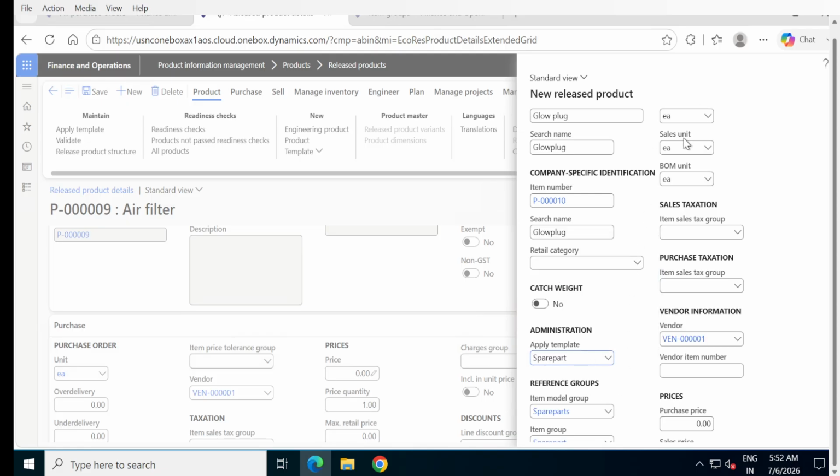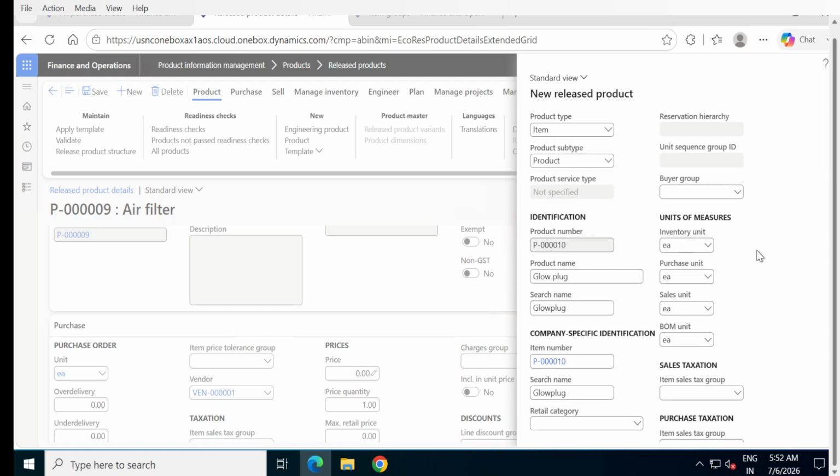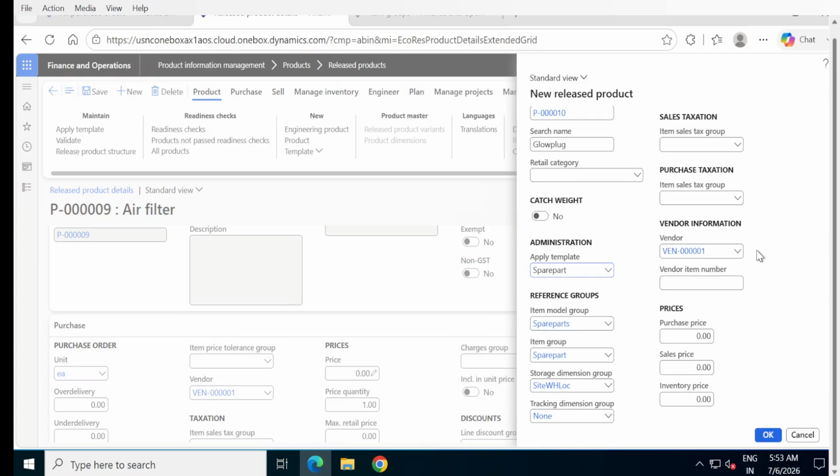Now all the base units that have been defined in my template are being copied. So my vendor has been copied, my item model group, item group, storage dimension group, and tracking dimension. So I'm going to press OK now.